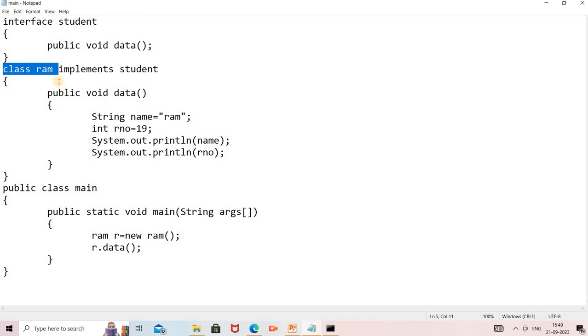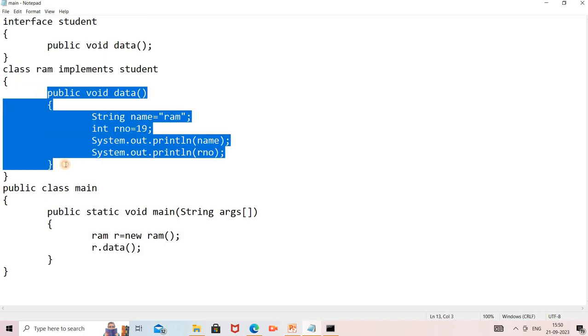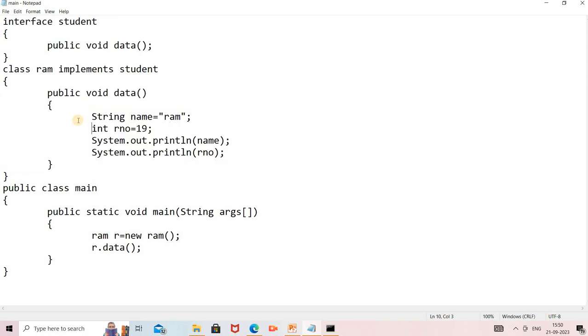And then I create a class ram which implements the interface student, because this data method is wanted by class ram, and that's why we implement that interface by using the implements keyword. And here we implement each and every method which is present in our interface. Here is a single method, so we implement that data method in this class ram. Here we declare a variable name of string type, and assign the value ram to this name variable. And then here is a roll number variable having value 19, and then we simply print name and roll number. And this is our class ram.